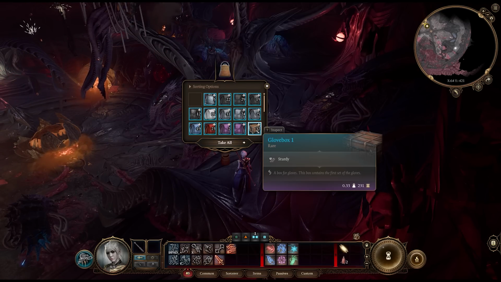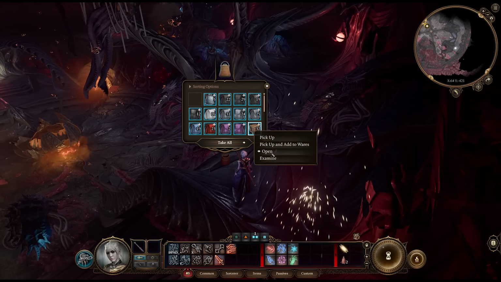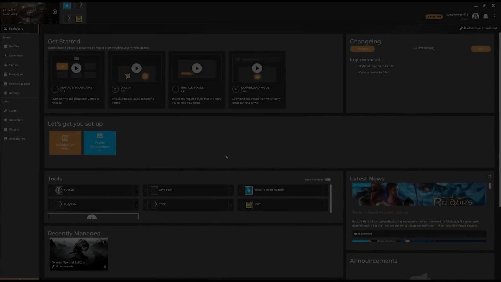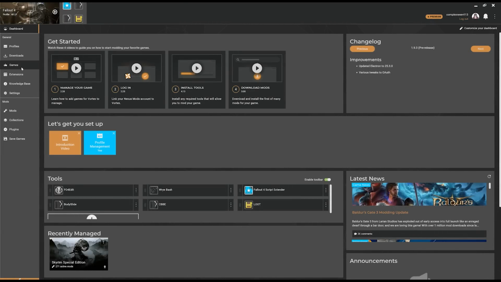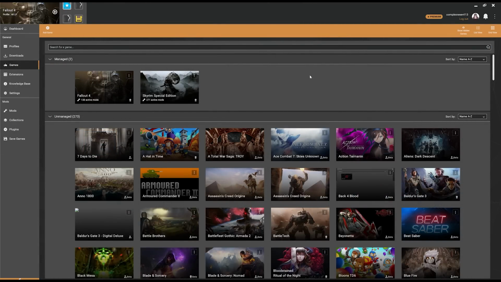Next, you'll need to add BG3 to Vortex itself. The easiest way to do this is to click the Game button located on the left-hand side. You should now see a list of unmanaged and managed games as well if you have any. Scroll through the unmanaged game list to find Baldur's Gate 3.